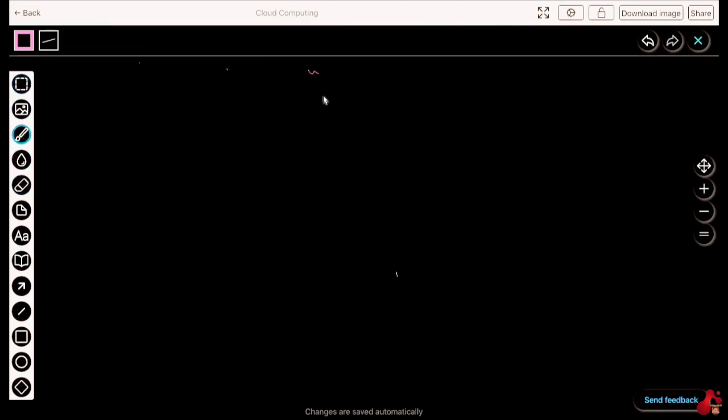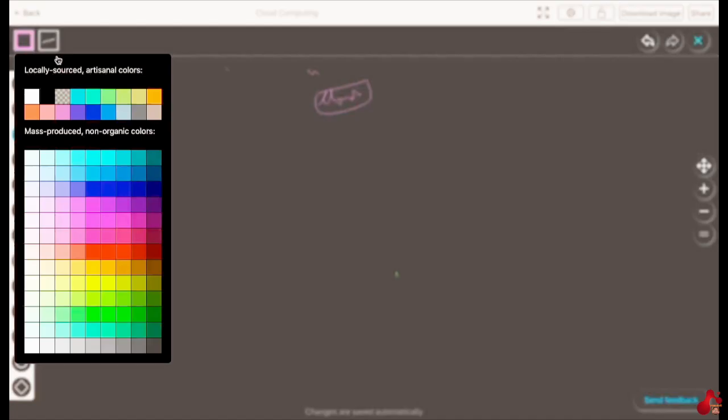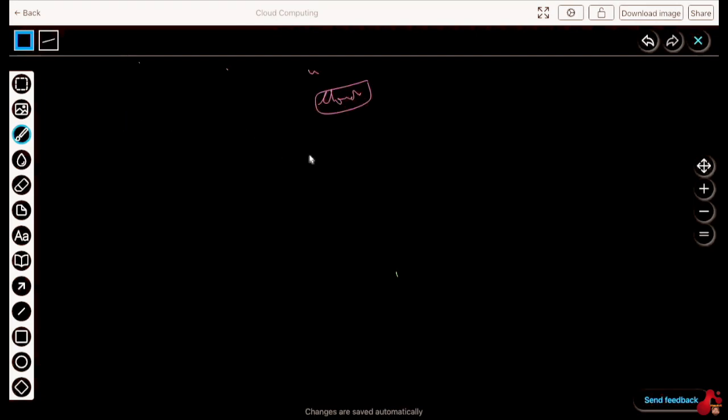So what happens is, this is cloud. Let me change it to maybe this color. And this is cloud. You have public cloud, you have private cloud, and you have hybrid cloud. You have three types of clouds.